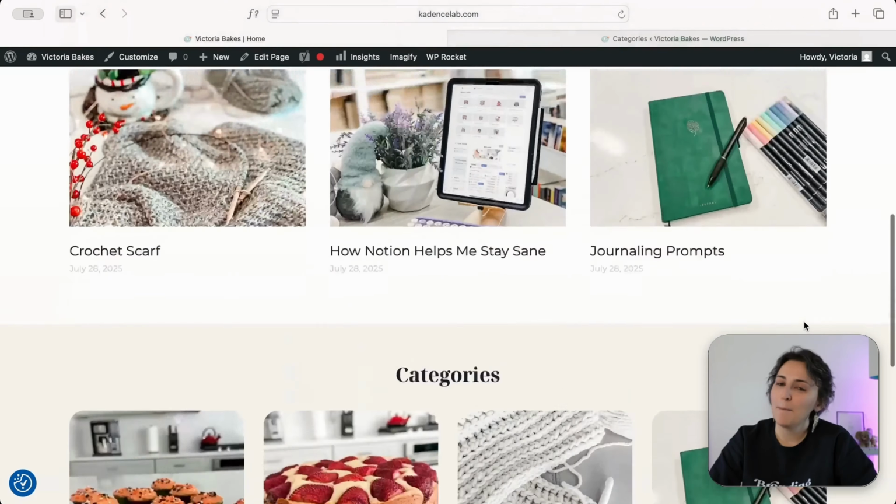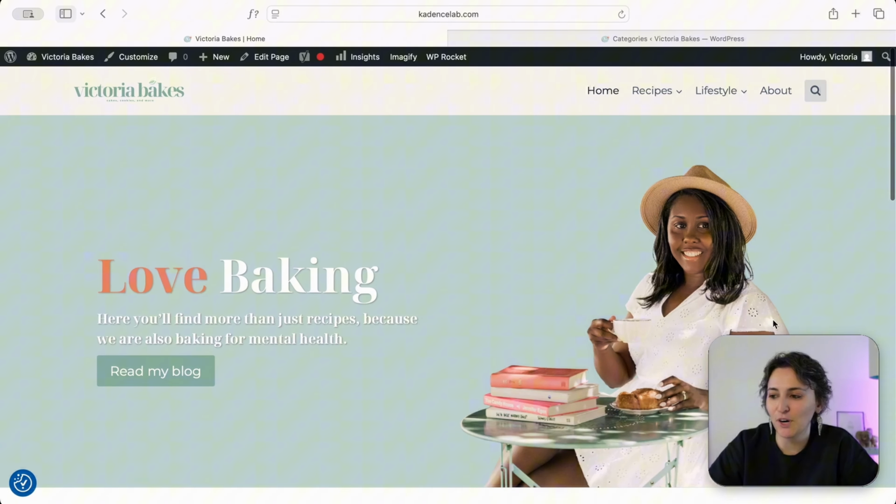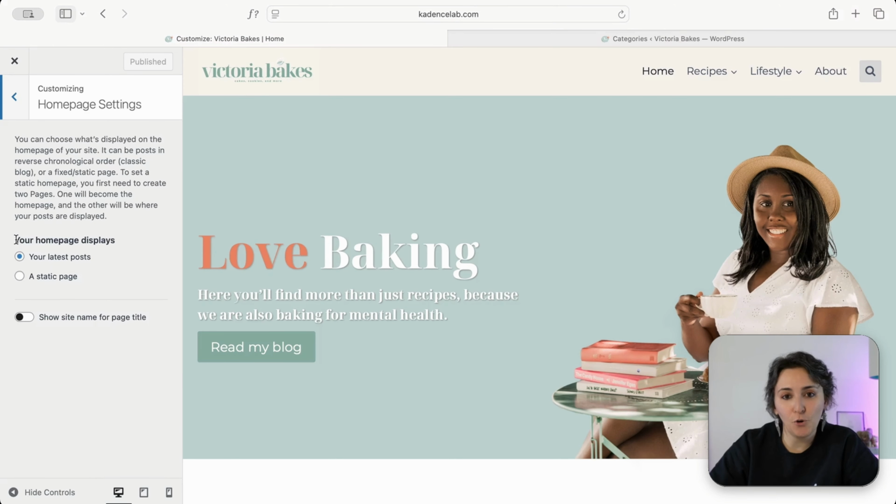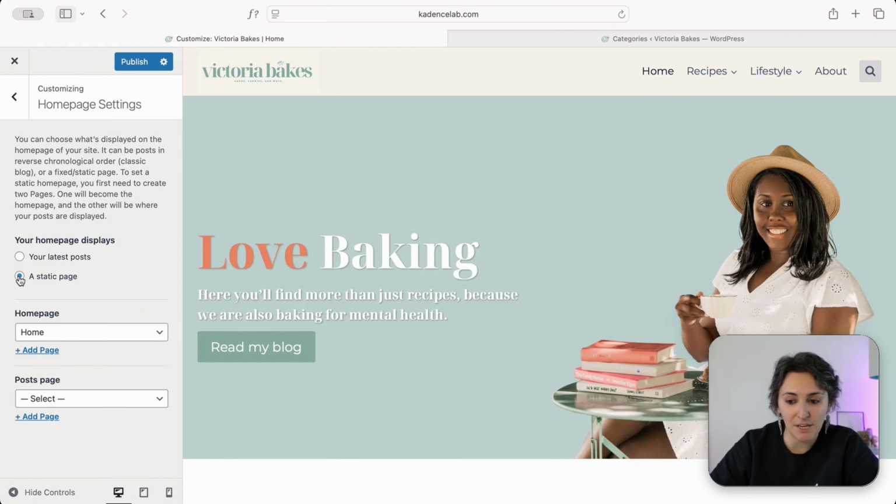So now it's much nicer than what it was before, but what we need to do is now make this our default, because remember, we had our latest post as default. So in order to do that, we're going into customize at the top. And then we're going to go to homepage settings, and where it says your homepage displays, right now it's displaying your latest post, but we want to make sure it's a static page now, and we will select the home page.